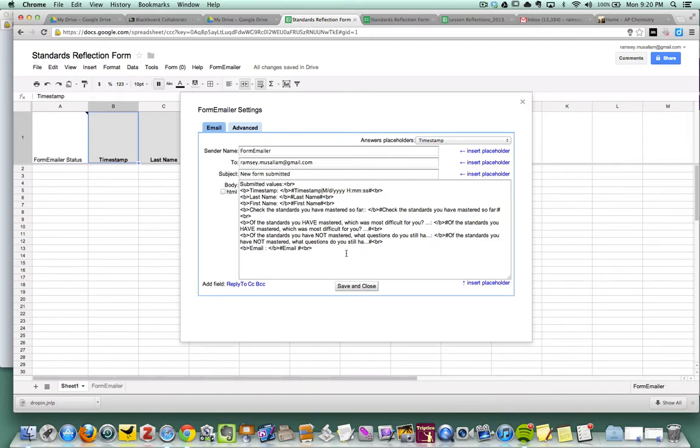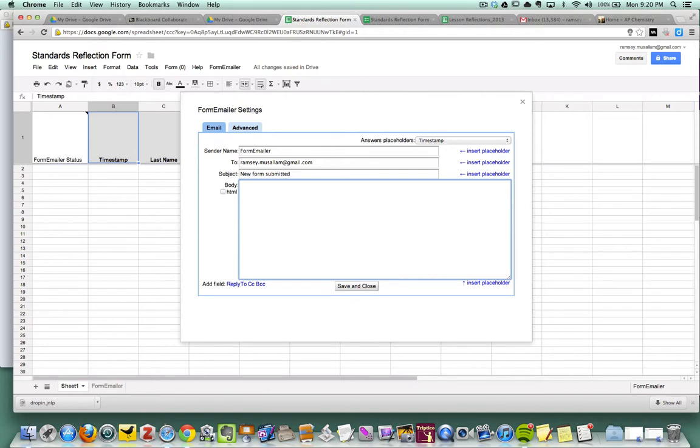Get rid of that body HTML and erase everything. So the sender's name, this is where you put your name. So I'm going to put Ramsey. Okay. Next, you want this to go to the person who you are responding to in that column.